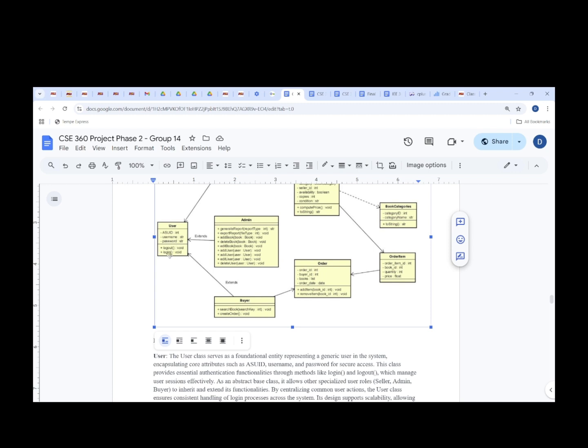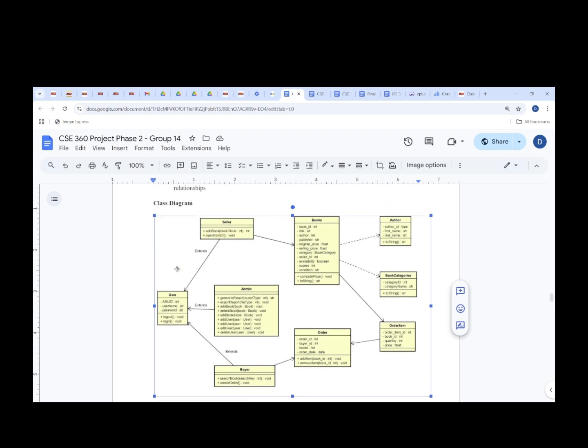And the user has two main functionalities. They can log in and they can log out. This is assuming that the user has an account. If they don't have an account, they can create one. There are also many roles that a user plays. There is the seller, there's the admin, and there's the buyer.